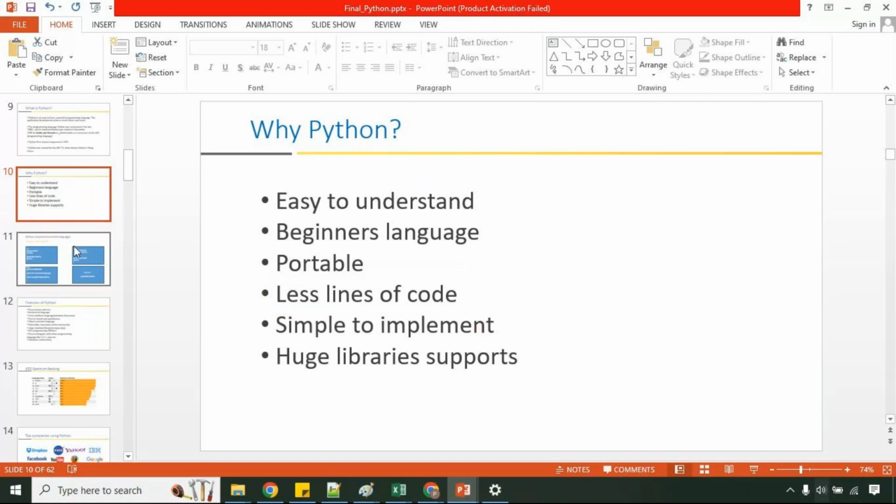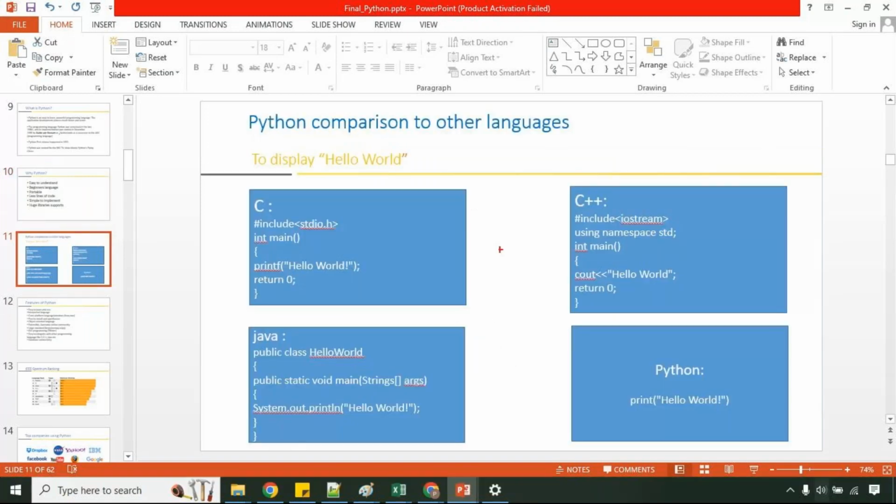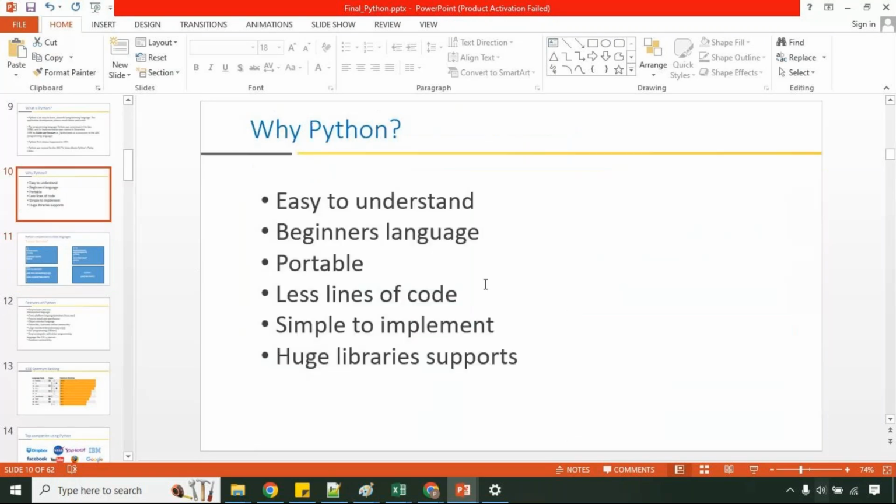Consider an example. If you want to print a statement in C language, you have to write these lines of code. This is in C++, and this is in Java, and Python has a single-line statement. Not only this one, in many places Python has fewer lines of code compared to other languages, and it is simple to implement because the syntaxes are very basic and very easy to implement.